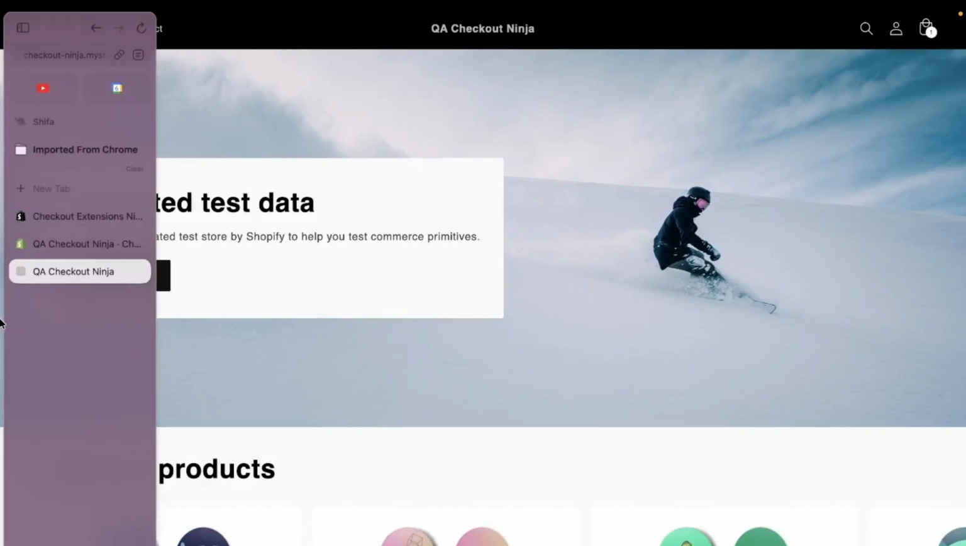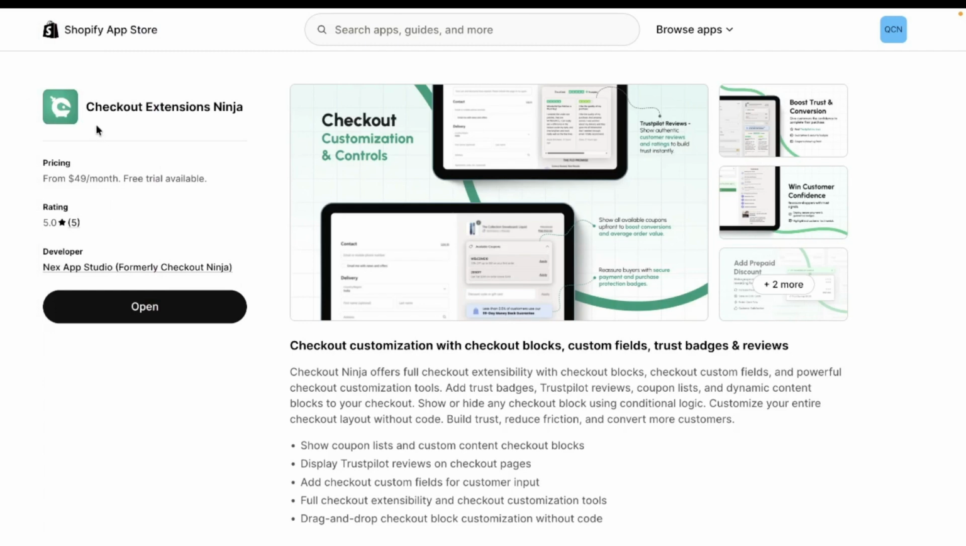Let's get started. So for setting this up, I'm using a checkout extension app, which is available from the Shopify App Store. If you need, I will be attaching the link to this app in the description box. You can just check it out and follow along with me.